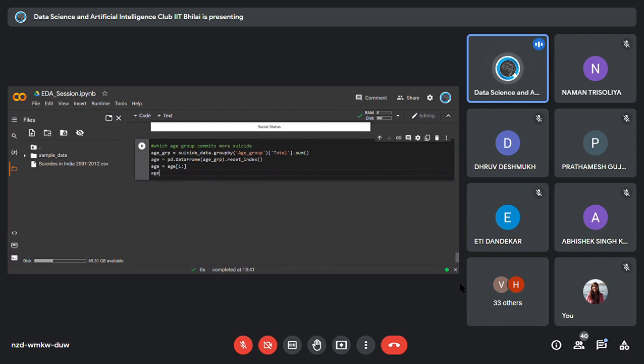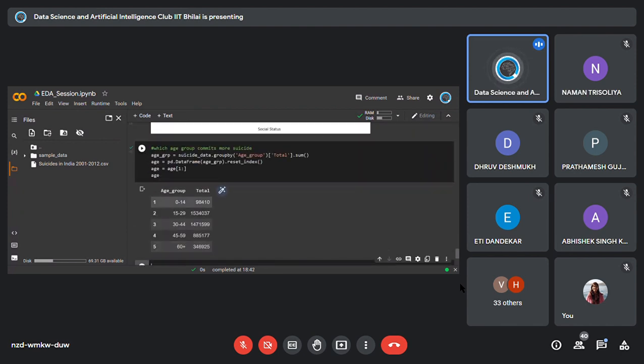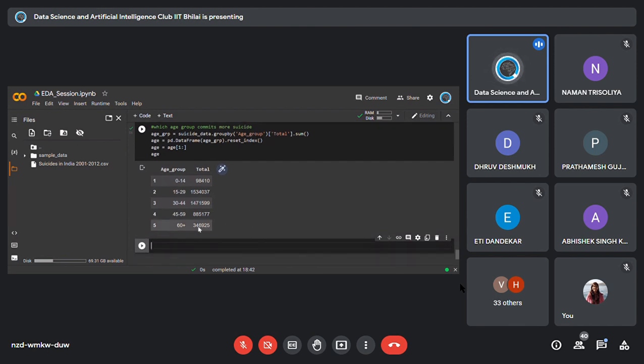Okay. So for that we have a function AGRP, and suicide data, the actual spreadsheet that we have. We use the function group by. We say age group, like we want to group the data from the column of age group, and then we want to store it in a column called total and then sum it up. Okay, so let's run it. So we see that the majority of the people fall into the category of 15 to 29. Okay, and 60 plus is this, 45 to 59 is this, and so on. You get the idea, right?